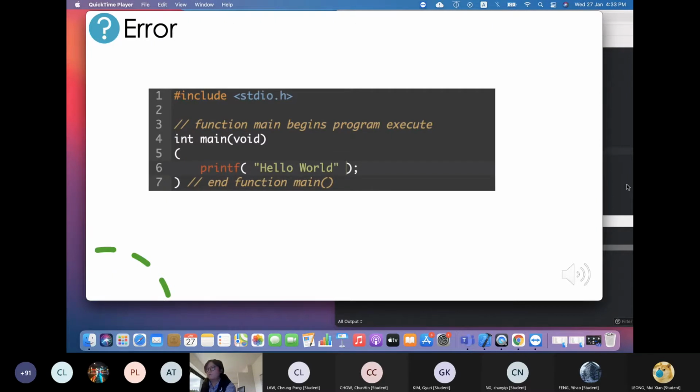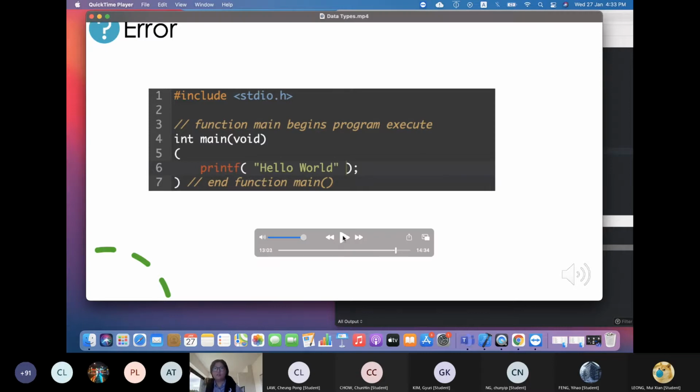Now let's look at some different errors in C programming. And we have seen those errors in the first lecture, so we may skip it and continue our lecture to study structured programming.